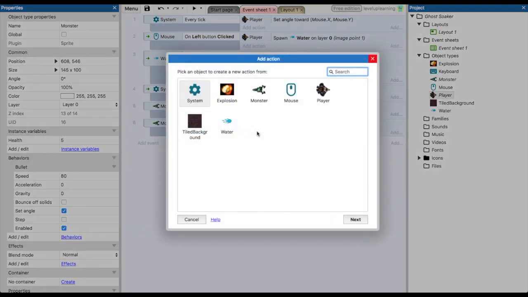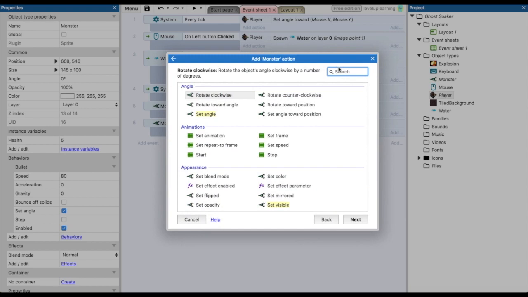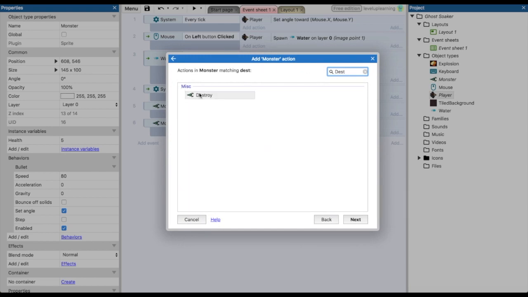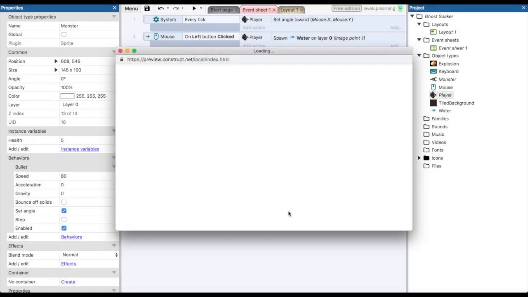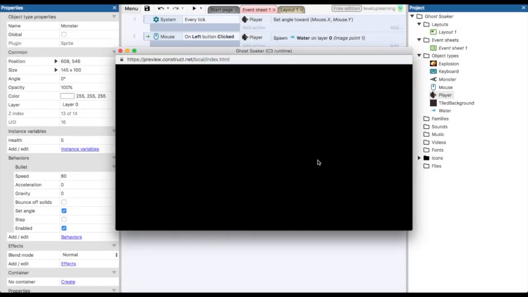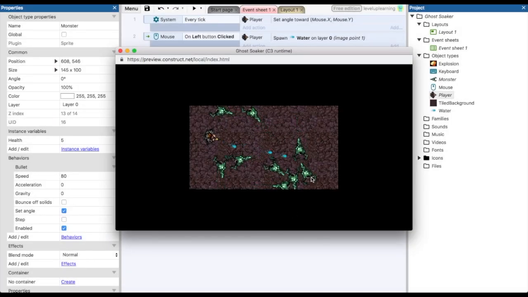And then we also want the monster to be destroyed. Now let's run the game. So you can see it takes 5 shots and we've destroyed the monsters.